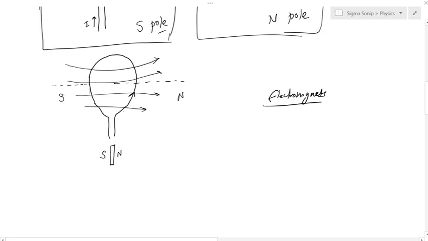If you want to increase the strength of the magnetic field created by this current loop, what can you do? How can you increase it? One way would be to increase the current, and the other way would be to increase the number of turns in the loop.